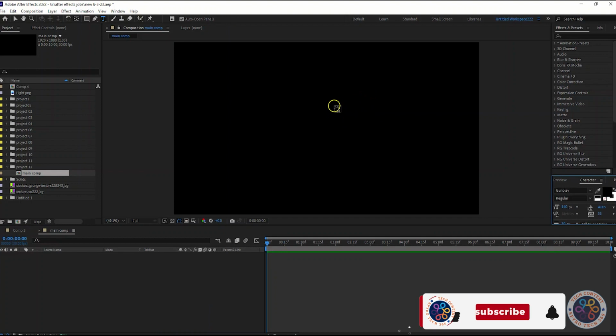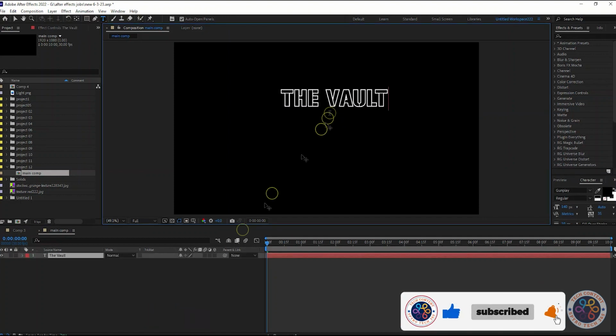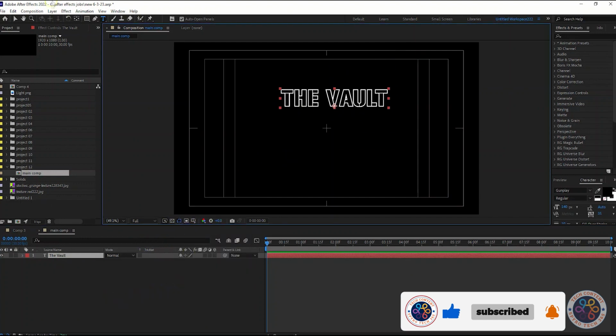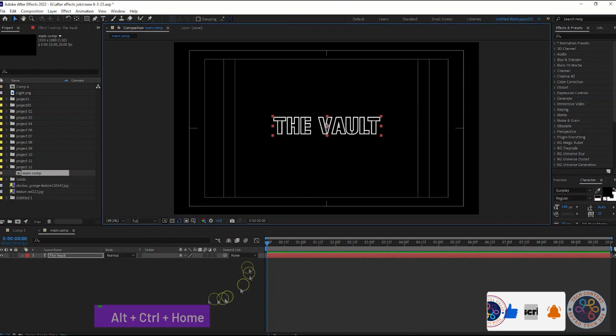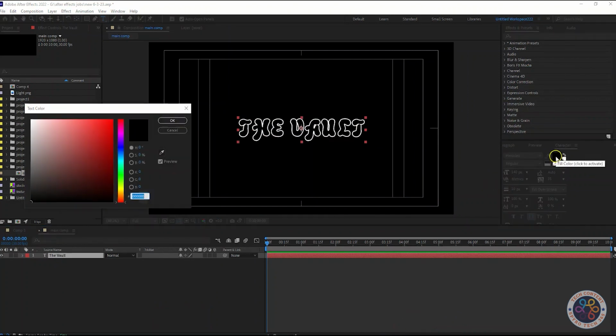Now, create text by Type tool or by pressing Ctrl+T. Write any text what you want. Make the text and the anchor point align to the center. Make the stroke off and change the fill color of the text.